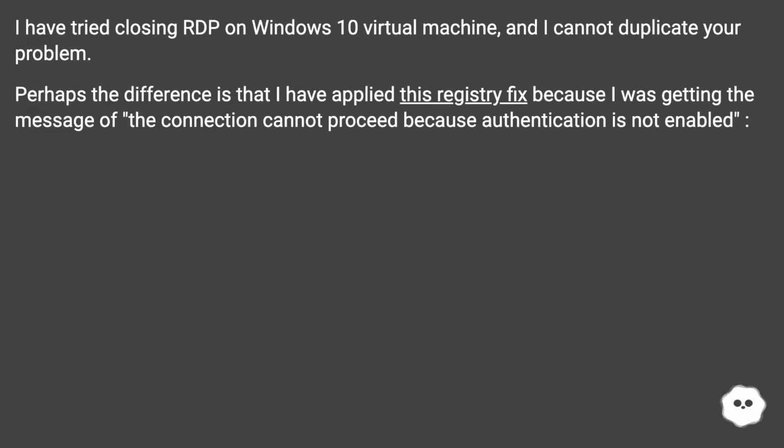I have tried closing RDP on a Windows 10 virtual machine, and I cannot duplicate your problem. Perhaps the difference is that I have applied this registry fix, because I was getting the message that the connection cannot proceed because authentication is not enabled.